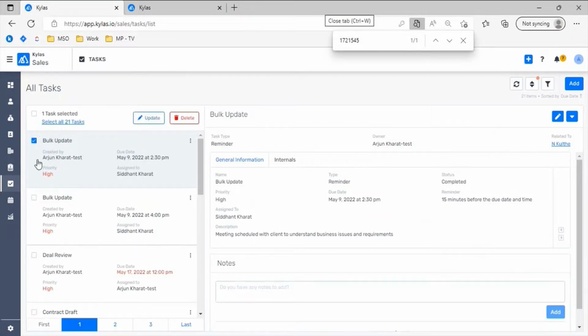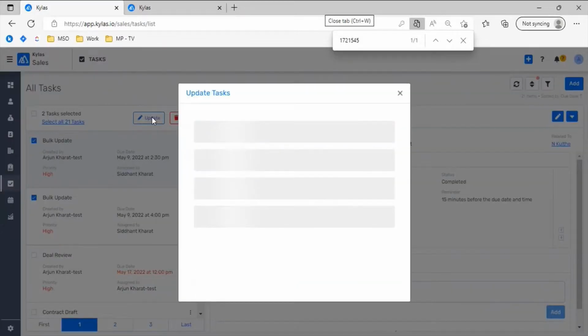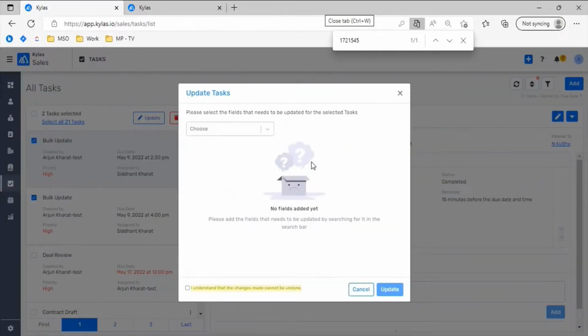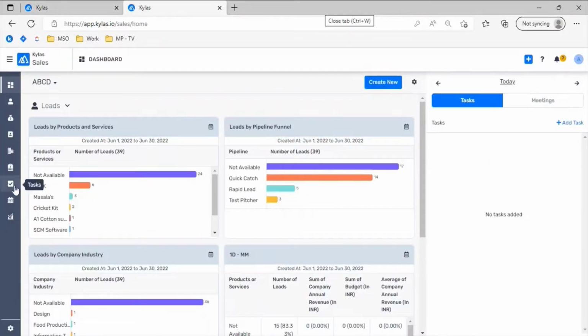So let me select the two tasks that I have in this system, and I will see two buttons appear here as soon as I select the checkbox. One is to delete, so I can delete multiple tasks at a time. Plus, I can also update the task. So what all fields do we have for the update?